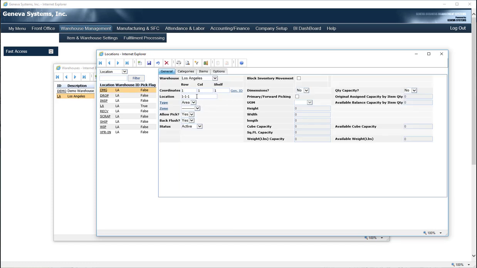a location called 1-1-1. We don't actually have to use these coordinate fields for every location we enter and then click on the Generate ID link. We could also have just created a location called 1-1-1. Either method will create a valid location. Additionally, the dashes or hyphens are simply used for readability for location and are also not required.